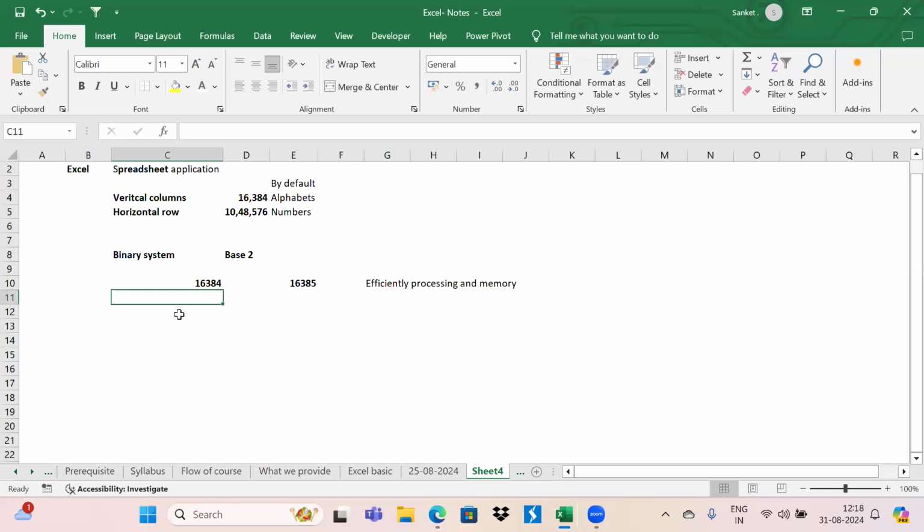So how many rows are there? 10,48,000, which is nothing but 2 to the power 20, right? So this is coming to 10,48,576, right? So any question on this? Okay. No, sir. Okay, cool. You got the logic behind the number of rows and columns. Okay, cool.